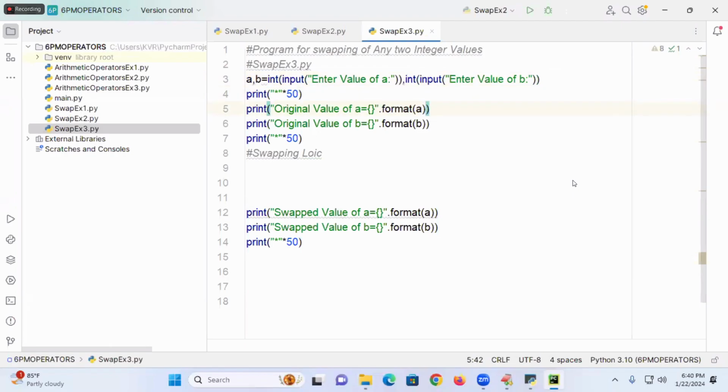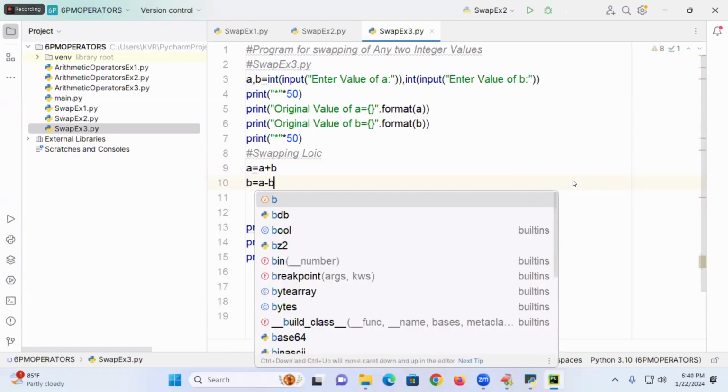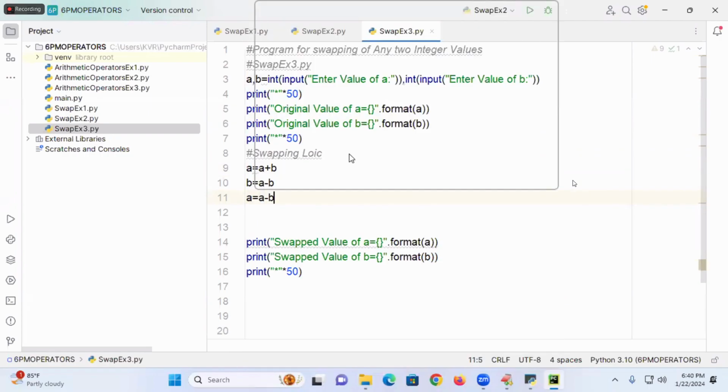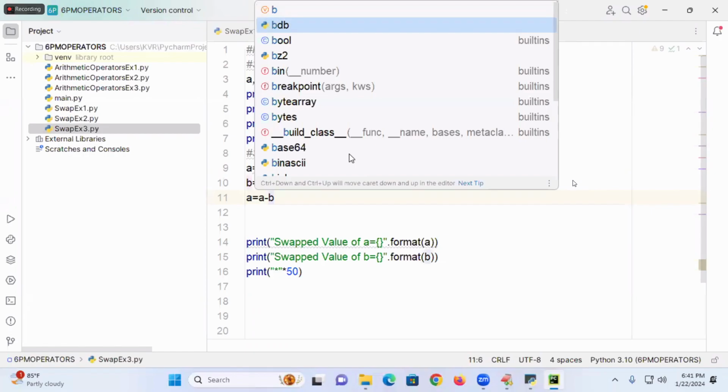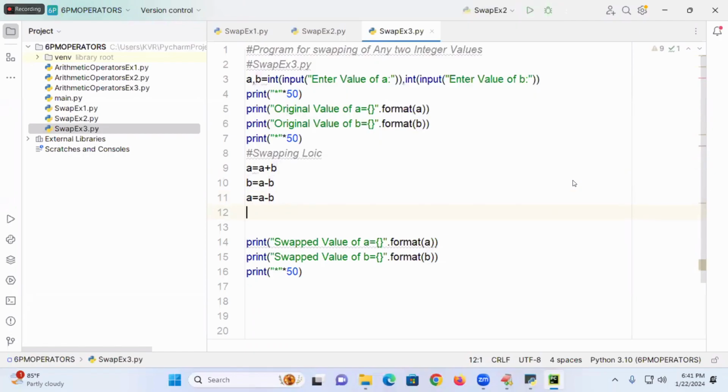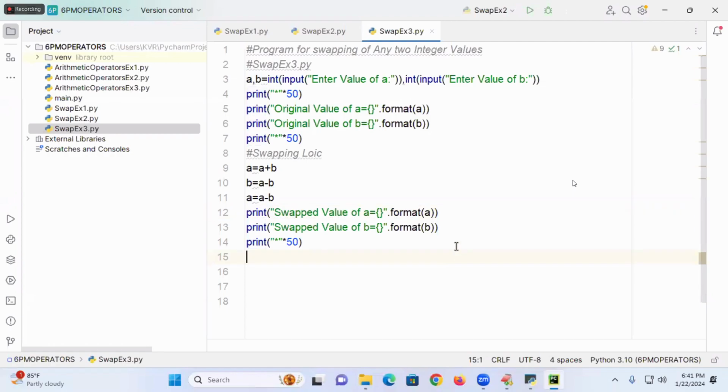So get this value. Now do like A is equal to A plus B. Tell me now. B is equal to A minus B. A is equal to A minus B. I hope you got it. Swapped value of A, swapped value of B. Try to run this now.